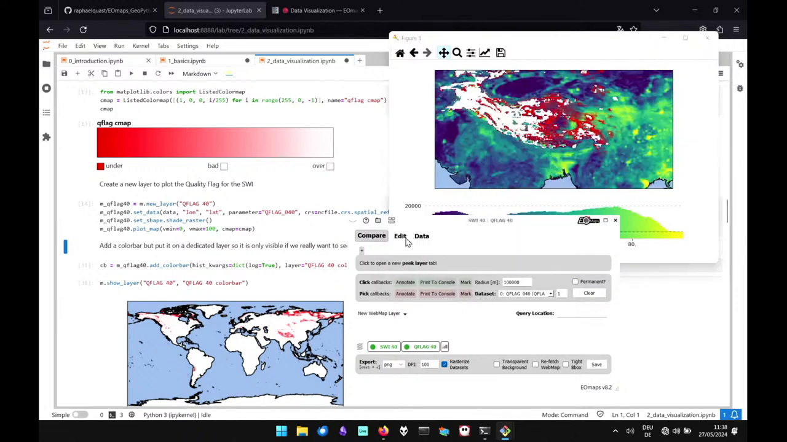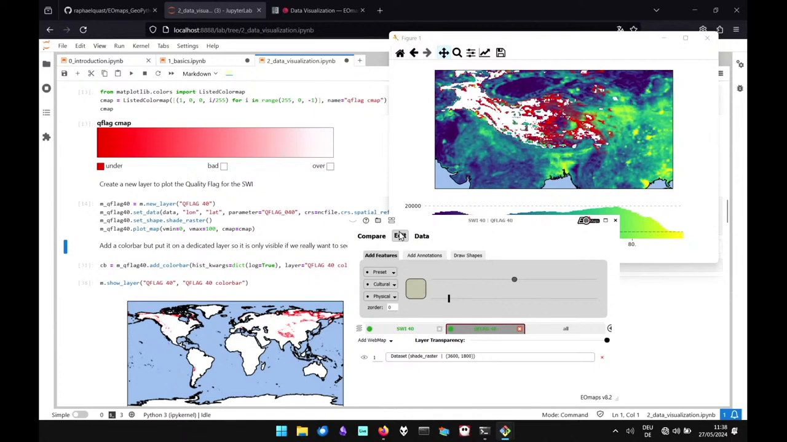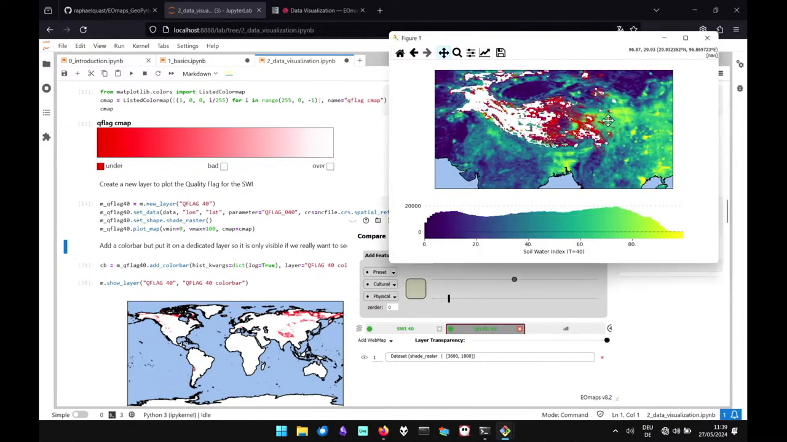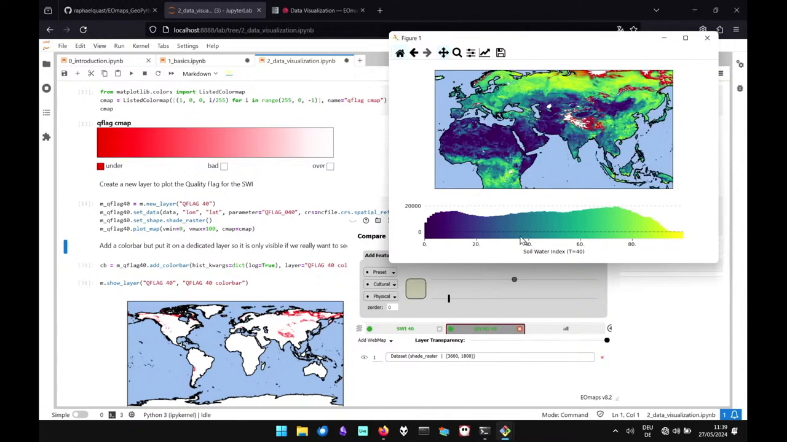We can interactively compare them, and we nicely see how they work. Again, here we also have an edit tab actually. So if we want the quality flag layer to have a little bit more transparency, we can have here a slider giving you a transparent overlay of this layer.